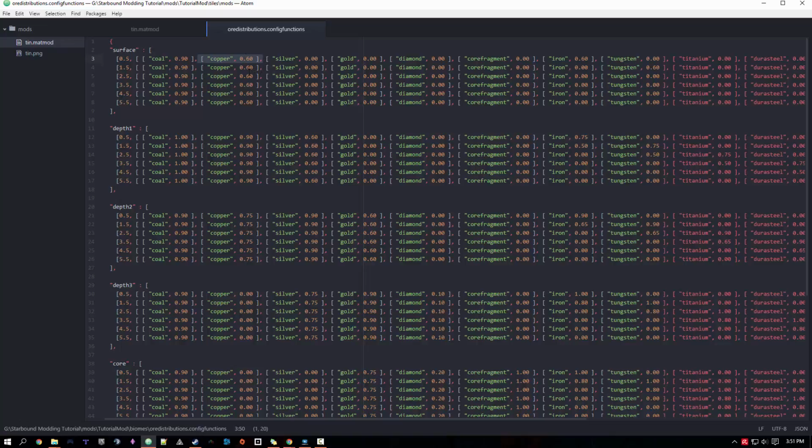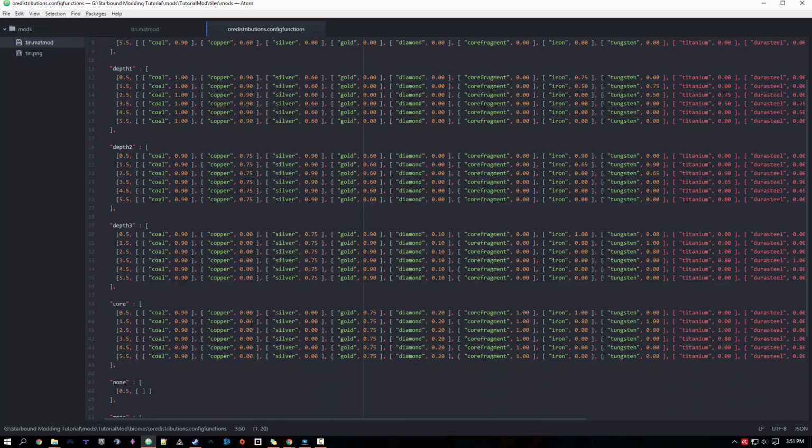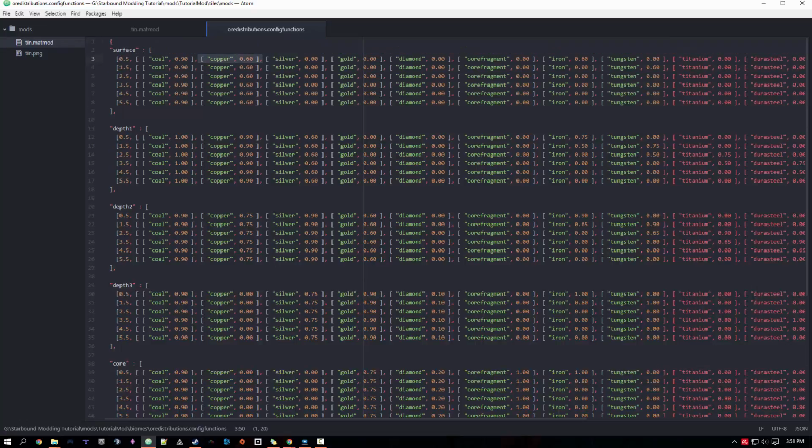So we're going to do each one the same all the way down. As you can see, for depth 3 and core, we'll have a 0% chance, and then 60, 90, 75. But we'll change it up a little bit so that we can find it a little bit easier when we go to test the game. So first things first, we're going to paste one of these over right behind the copper. And we're going to change this to 10.